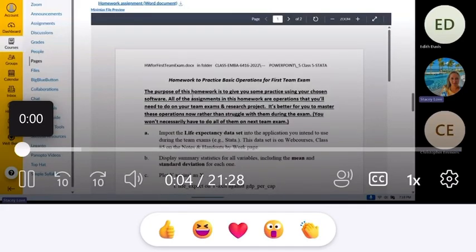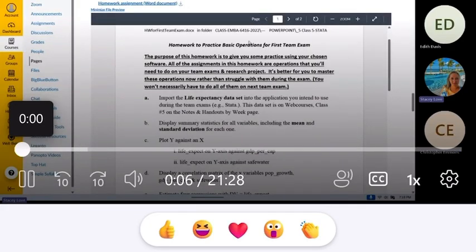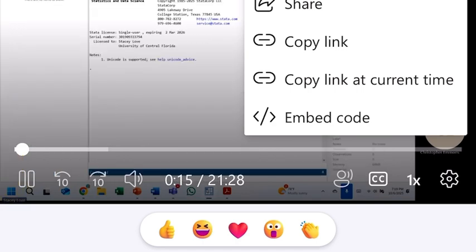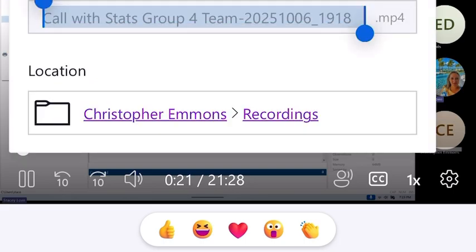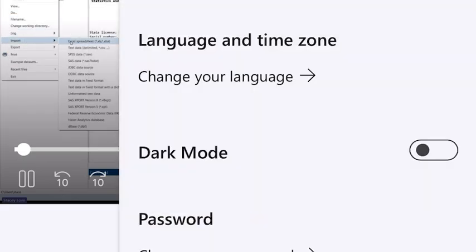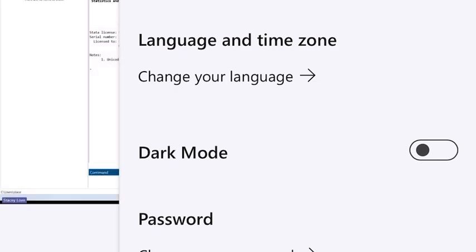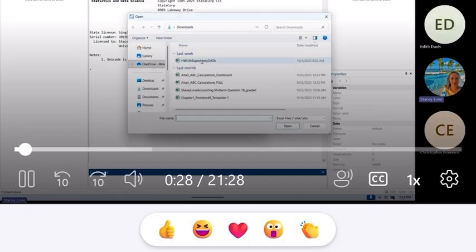All right, we're going over the homework to practice basic operations for a first TM exam. First thing is we need to import the data, which I have already downloaded. So I'm going to open up Stata. You go all the way up here to File. Down to Import, and we're importing an Excel spreadsheet. Then Browse, and it's right here.